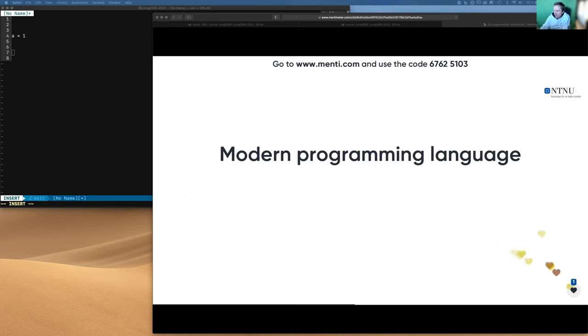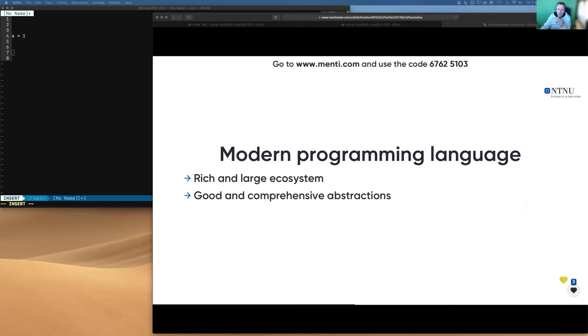No questions? Great. So as I said, the language feels quite modern, even though it is very small and you can learn it relatively quickly. It has a very modern feel. And this is because of some elements. The first one is that it has quite a rich and large ecosystem. Google decided to put a lot of resources into building the standard libraries and the ecosystem.